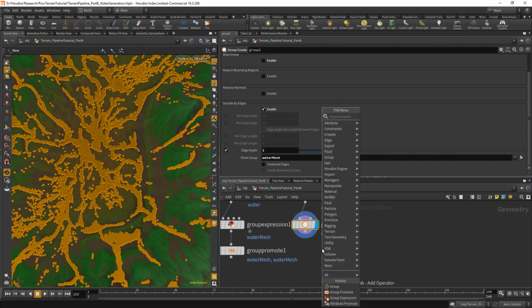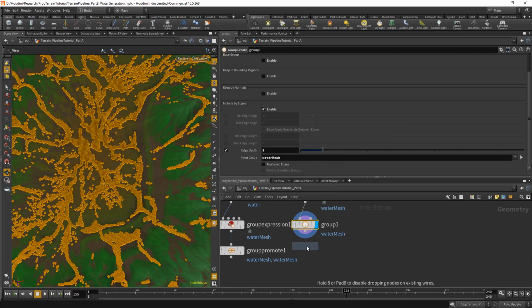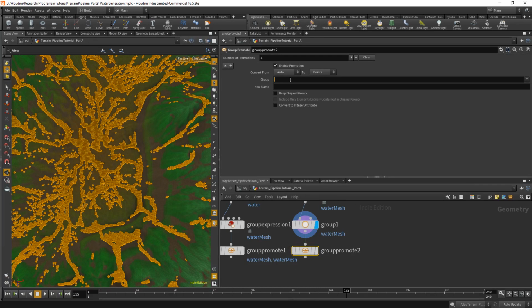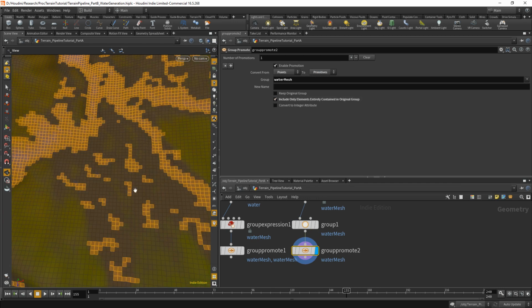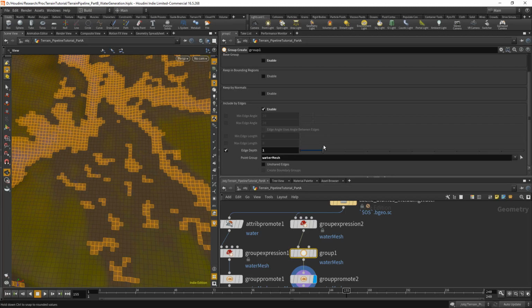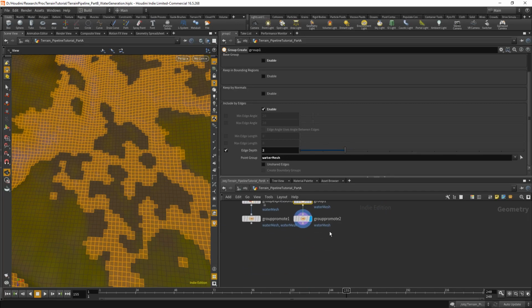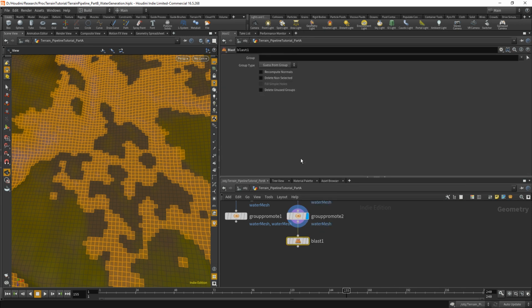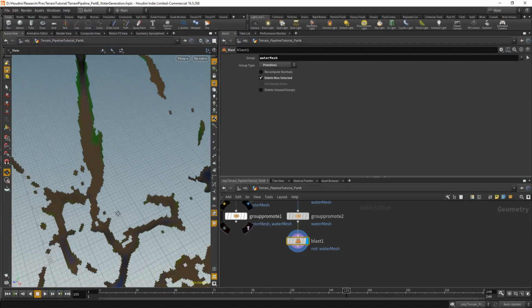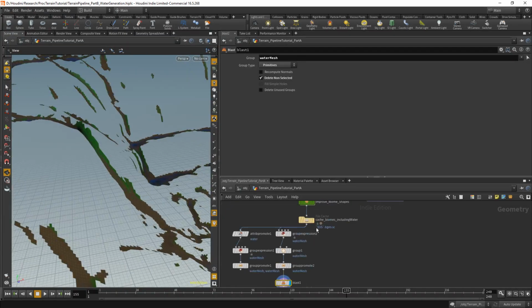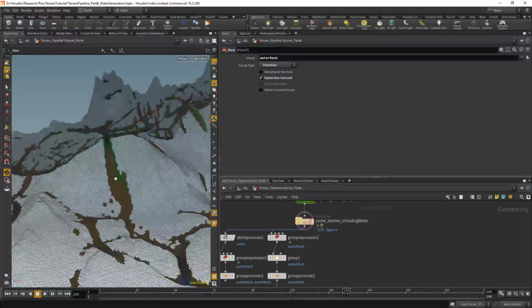And if we then actually do another promote again, water mesh from points to primitives, or we can actually say only this if we want to be more strict with our grouping. Set it to 2, and then we could say remove everything that's not in the water mesh. Okay, so now we actually have a group of the mesh that is pretty close to where our water is right now.